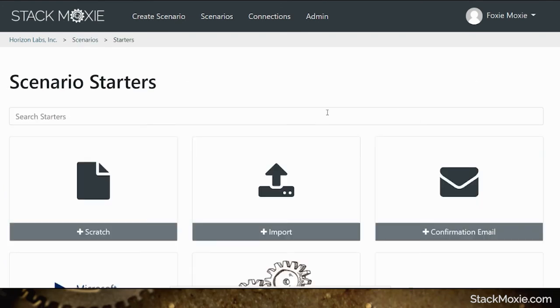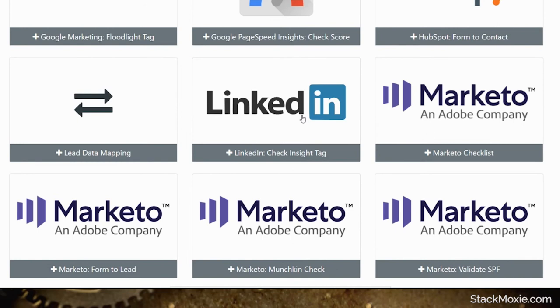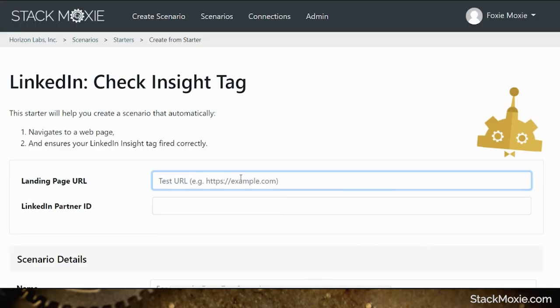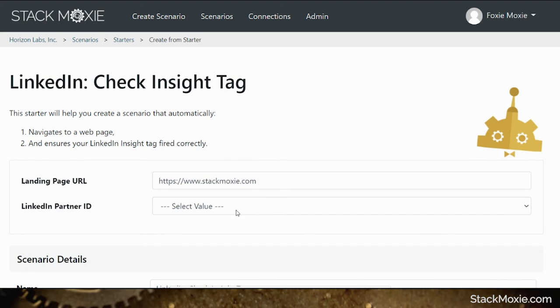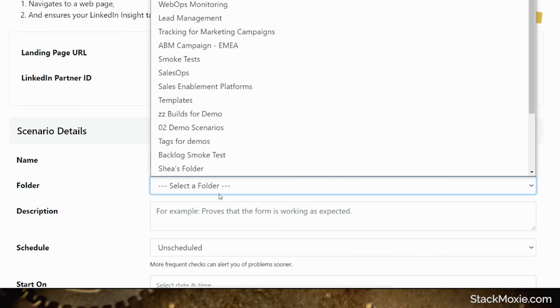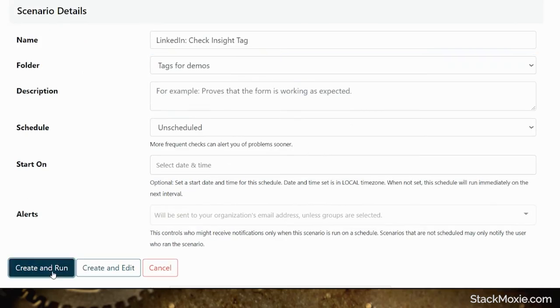We're going to navigate to our LinkedIn Check Insight tag. We're going to populate our website. Stack Moxie is then going to navigate to the website and pull up your Insight tag. You're then going to name your scenario, select your folder, and then hit Create and Run.